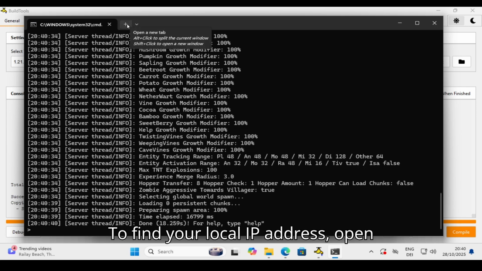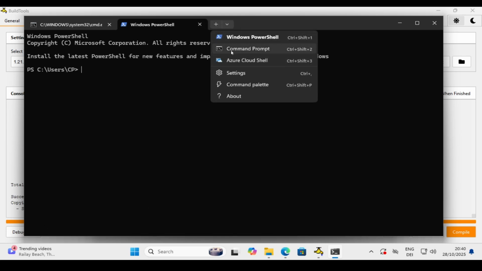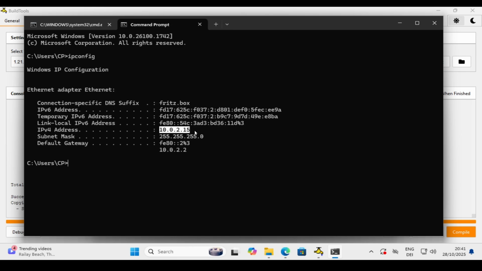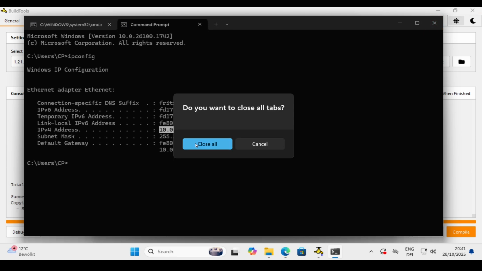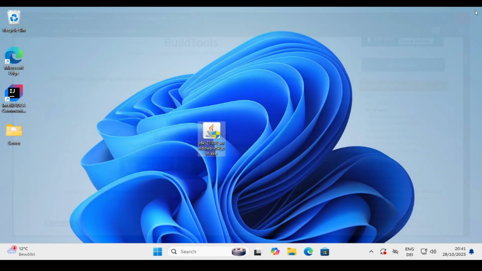To find your local IP address, open command prompt and type ipconfig. Look for the line that says IP address. That's your local server IP.